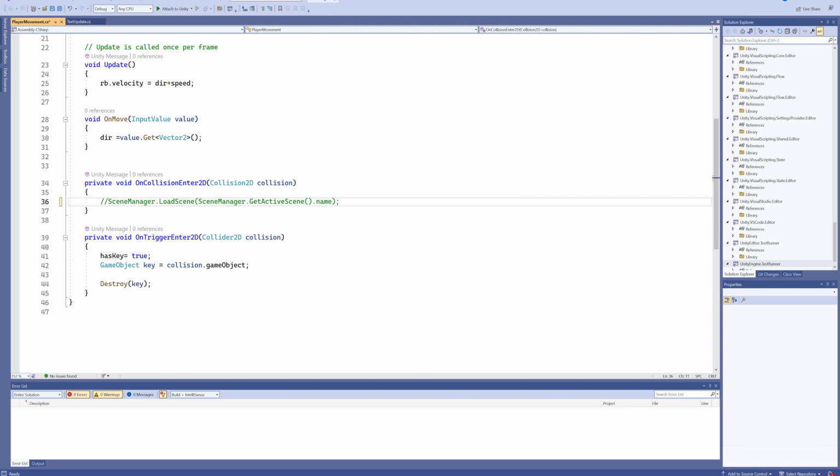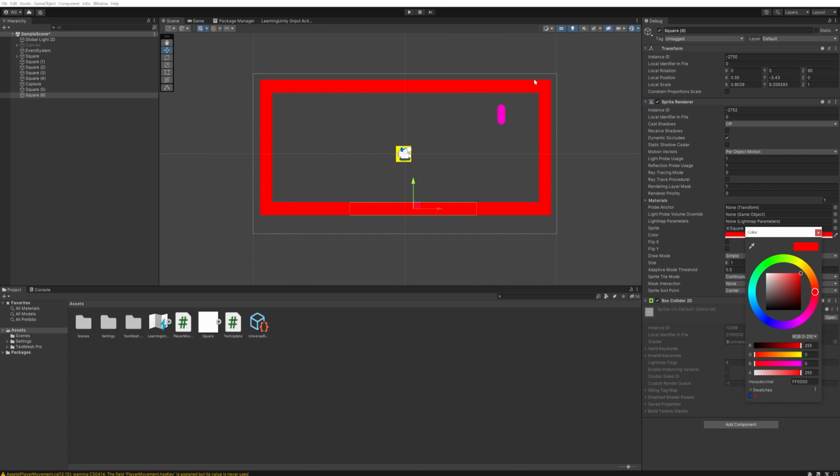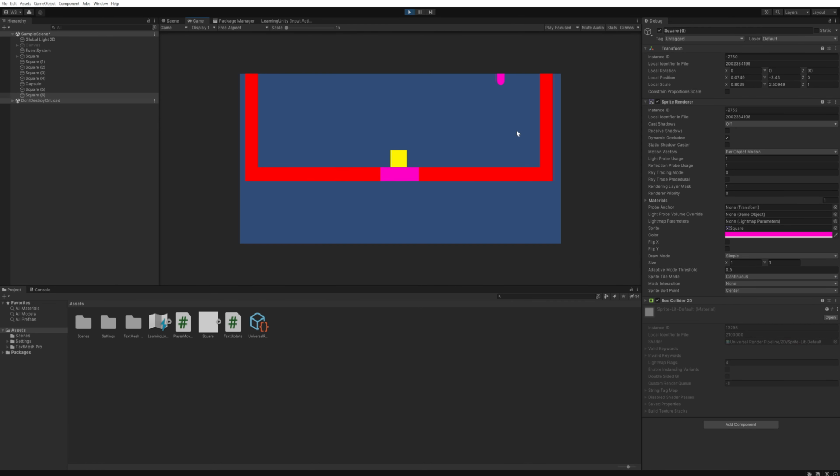We're going to comment that out real quick so that it doesn't work anymore, because we're going to do something different today. We're going to change this bottom wall over here to have an opening, and we're going to be putting a sort of door in between here. So let's create that door and let's make it a different color and match it with the color of our capsule here, our key. Now, we can't move through this because it's got a collider on it, which makes sense.